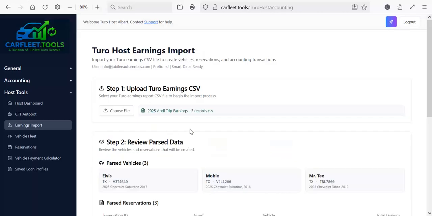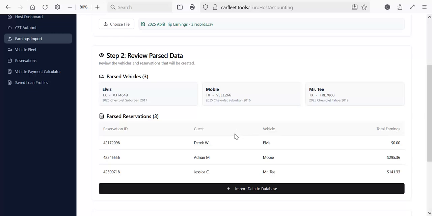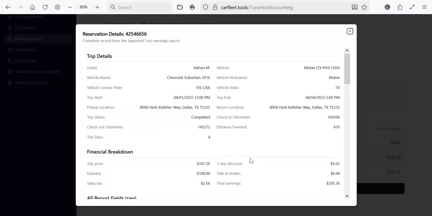But I'm going to load that file, and the system first, it's called parsing, unpacks the records from the report that you're about to upload. Now, you can click on one of these reservations, like I'll click on this reservation number here, and that'll actually open what we call the reservation detail modal or pop-up screen.